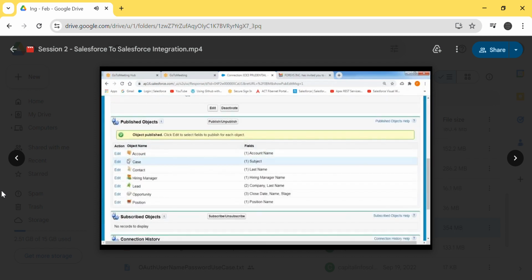Now, whatever objects we have published, that object information will be visible to you over here. That means the provider is informing the consumer, boss, I am going to expose these object records to you. At the same time, the consumer should be able to subscribe to these objects, saying, boss, I am also ready to receive those object records. It should give the confirmation, right?